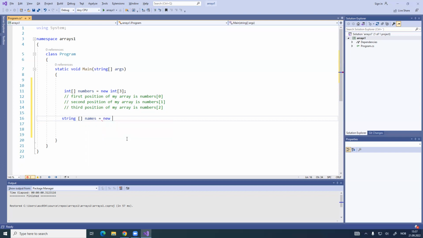So new string and the amount, for instance, I can create 5 names here, like 5. And of course, I can make other stuff as well, like I can make double arrays, I can make whatever. In the future, we will create game character arrays, we will create zombie arrays, we will create different stuff in computer games, because we have to have a different amount of items.